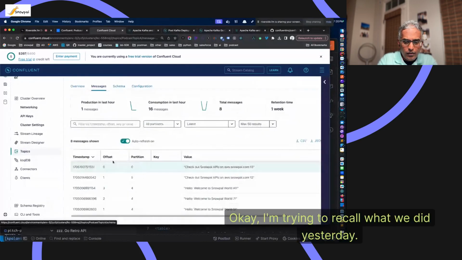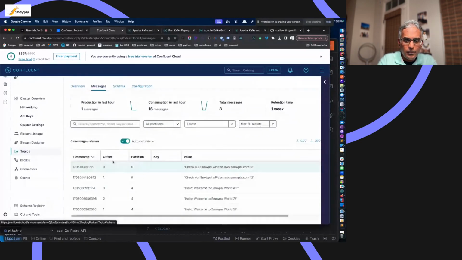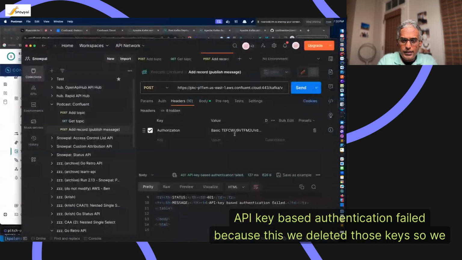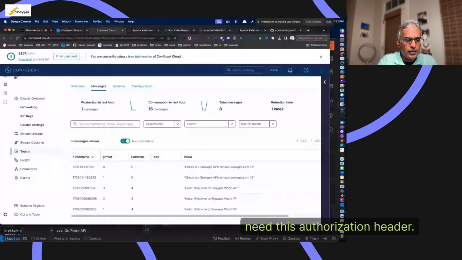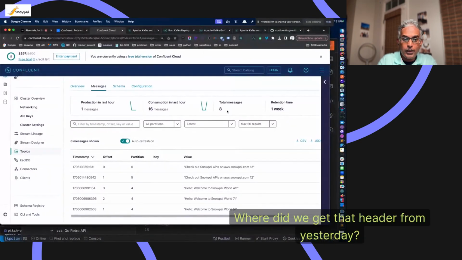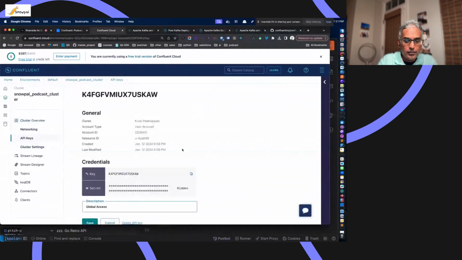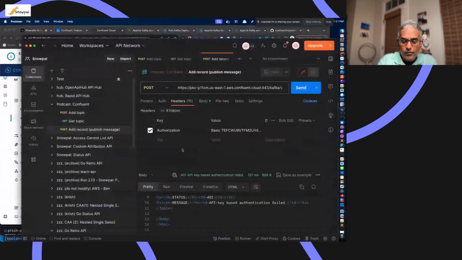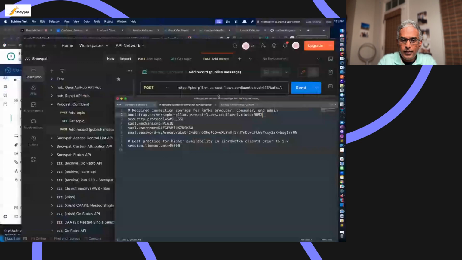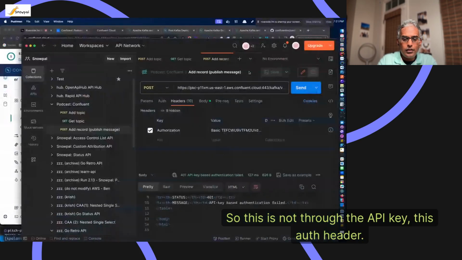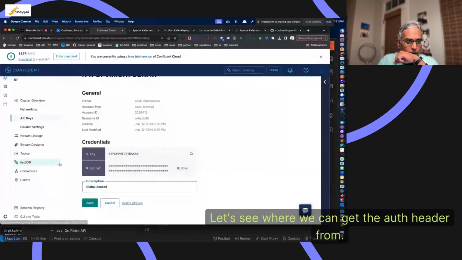Okay, I'm trying to recall what we did yesterday. API key-based authentication failed because we deleted those keys. So we need this authorization header. Where did we get that header from yesterday? API keys. Oh, let's see. So this is not through the API key. This auth header. Let's see where we can get the auth header from.